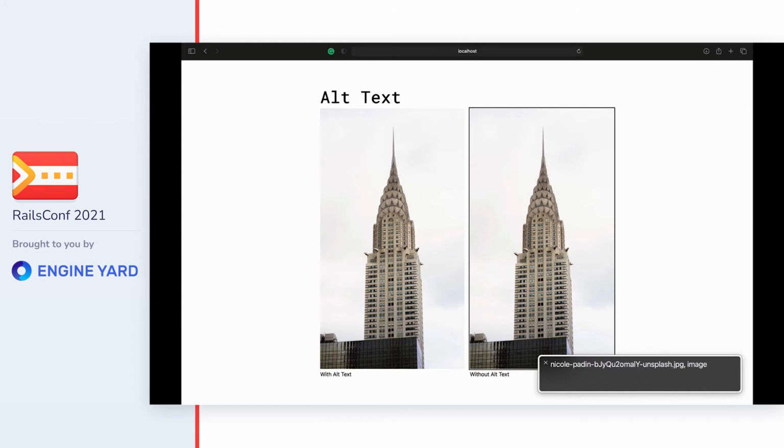Without alt text. Nicole Padine BJY to Amelie on Splash JPG. Image. You are currently on an image.